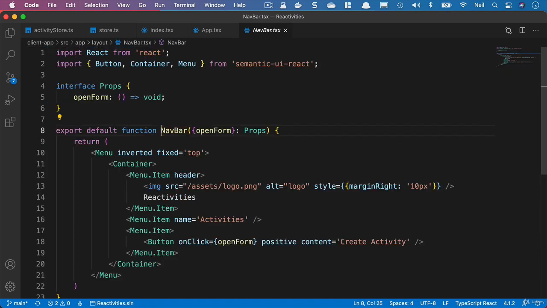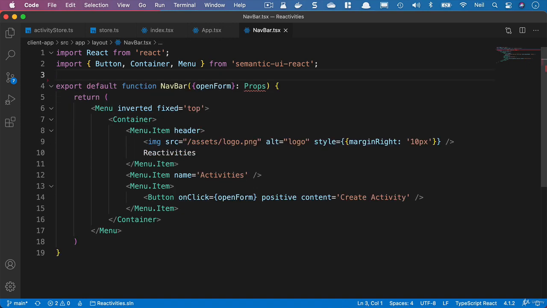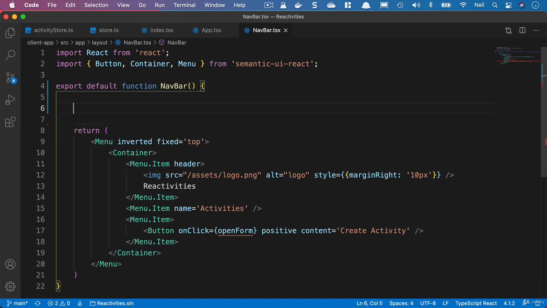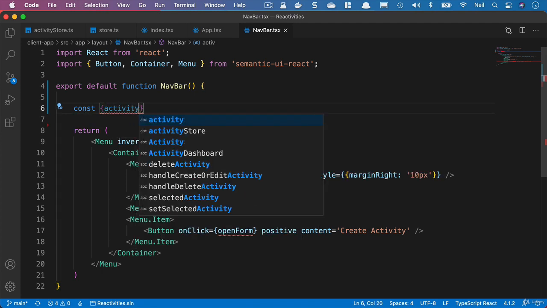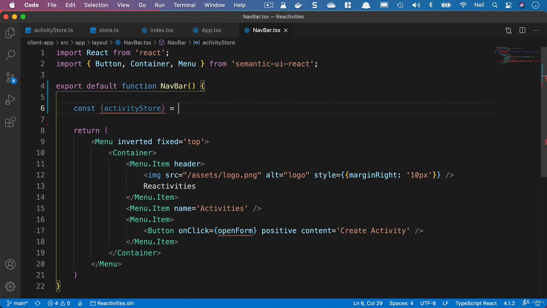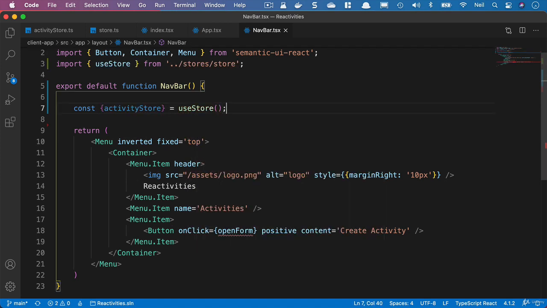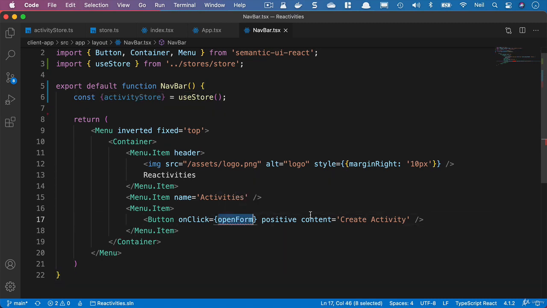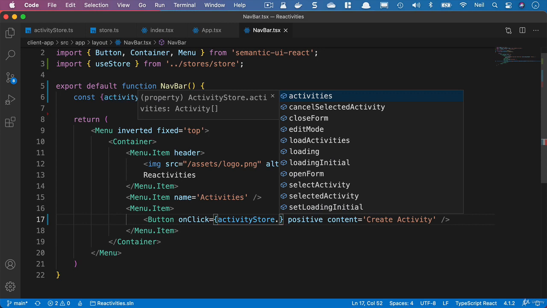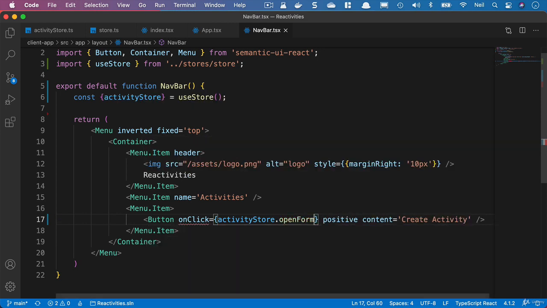So let's head to our navbar first of all, and we can remove the interface for the open form. We are not going to be needing this anymore inside here, so we can remove the parameters from this particular function. And then what we could do inside our navbar, just before we're returning the JSX, we'll say const activityStore in curly brackets, equals useStore, and then in our onClick event here, we can just say that we want our activityStore and then openForm.